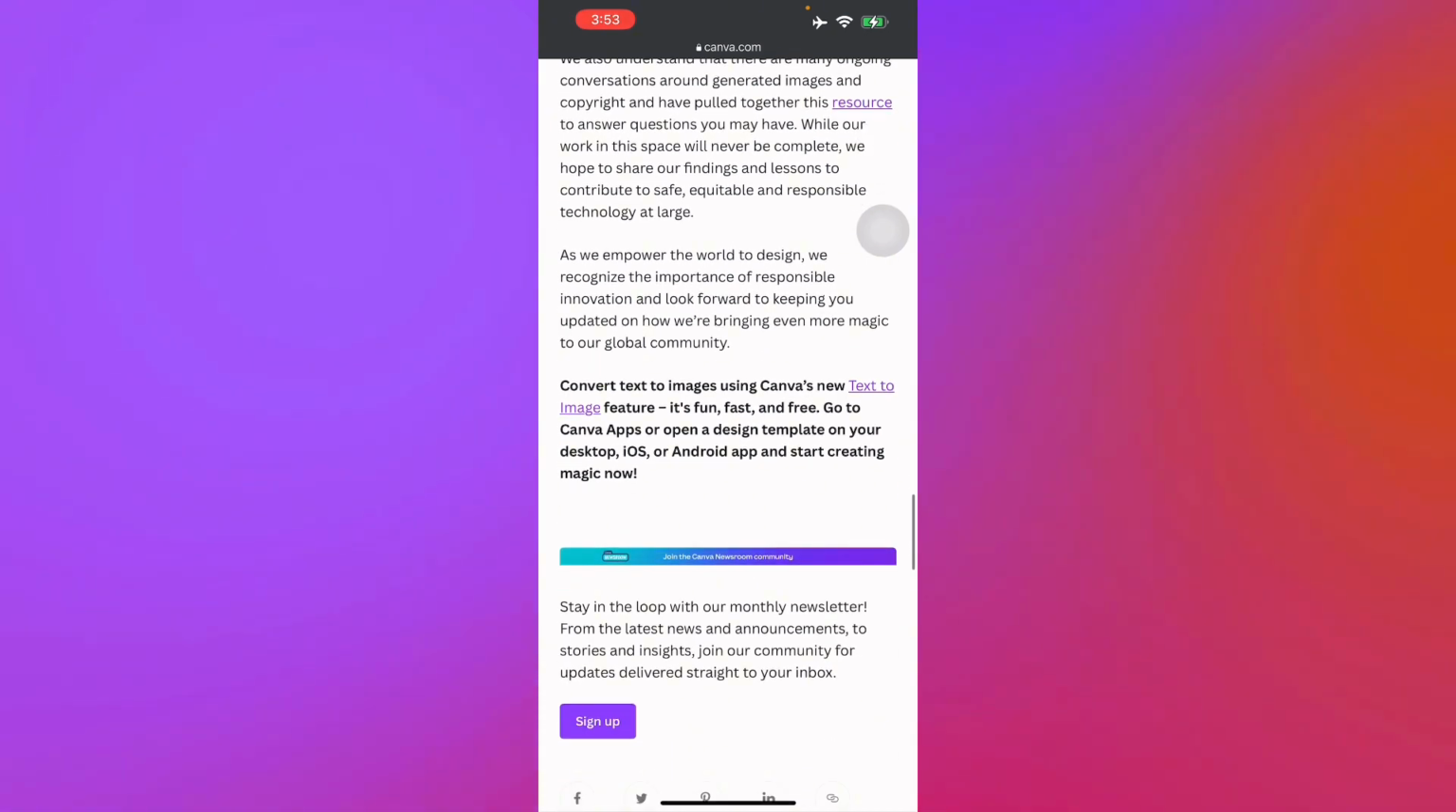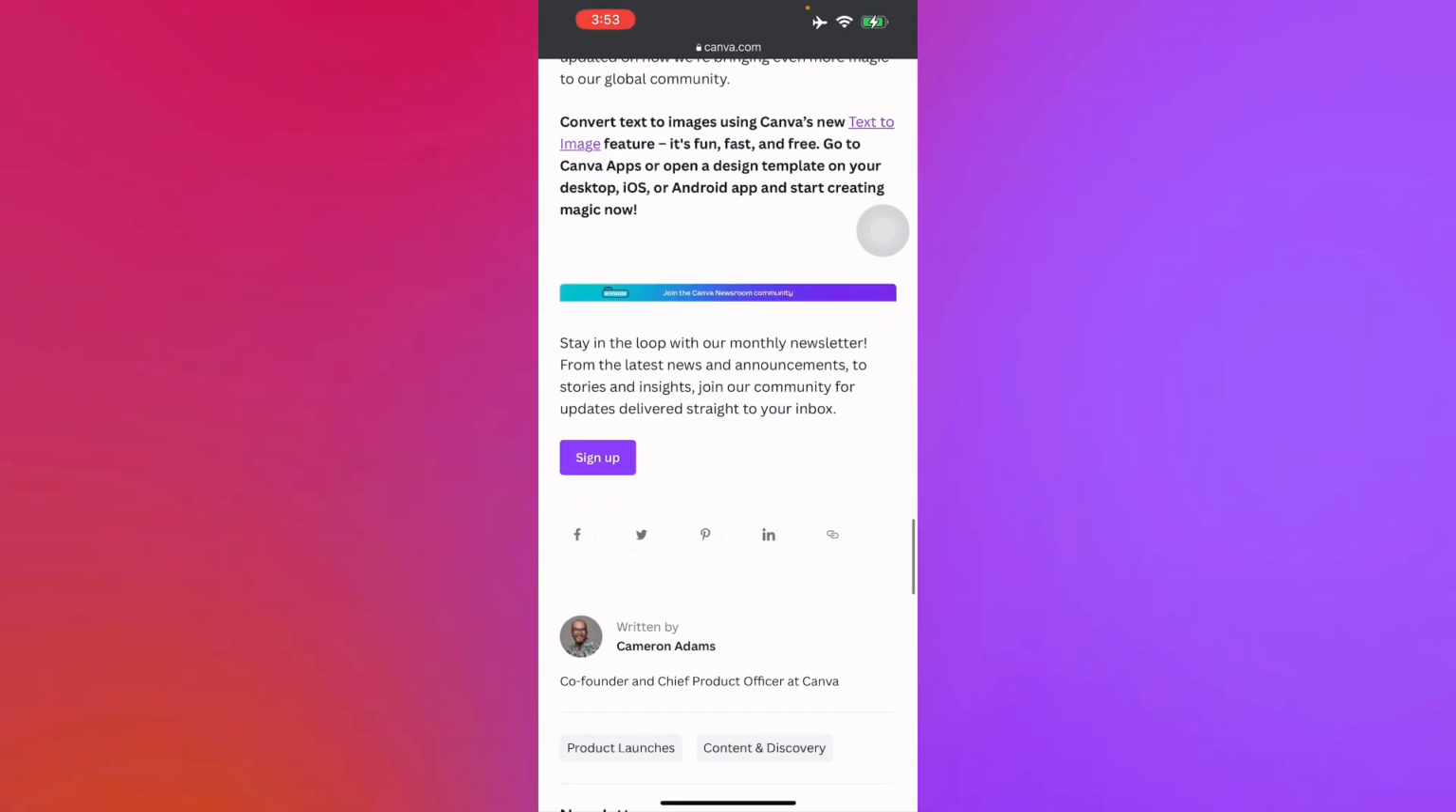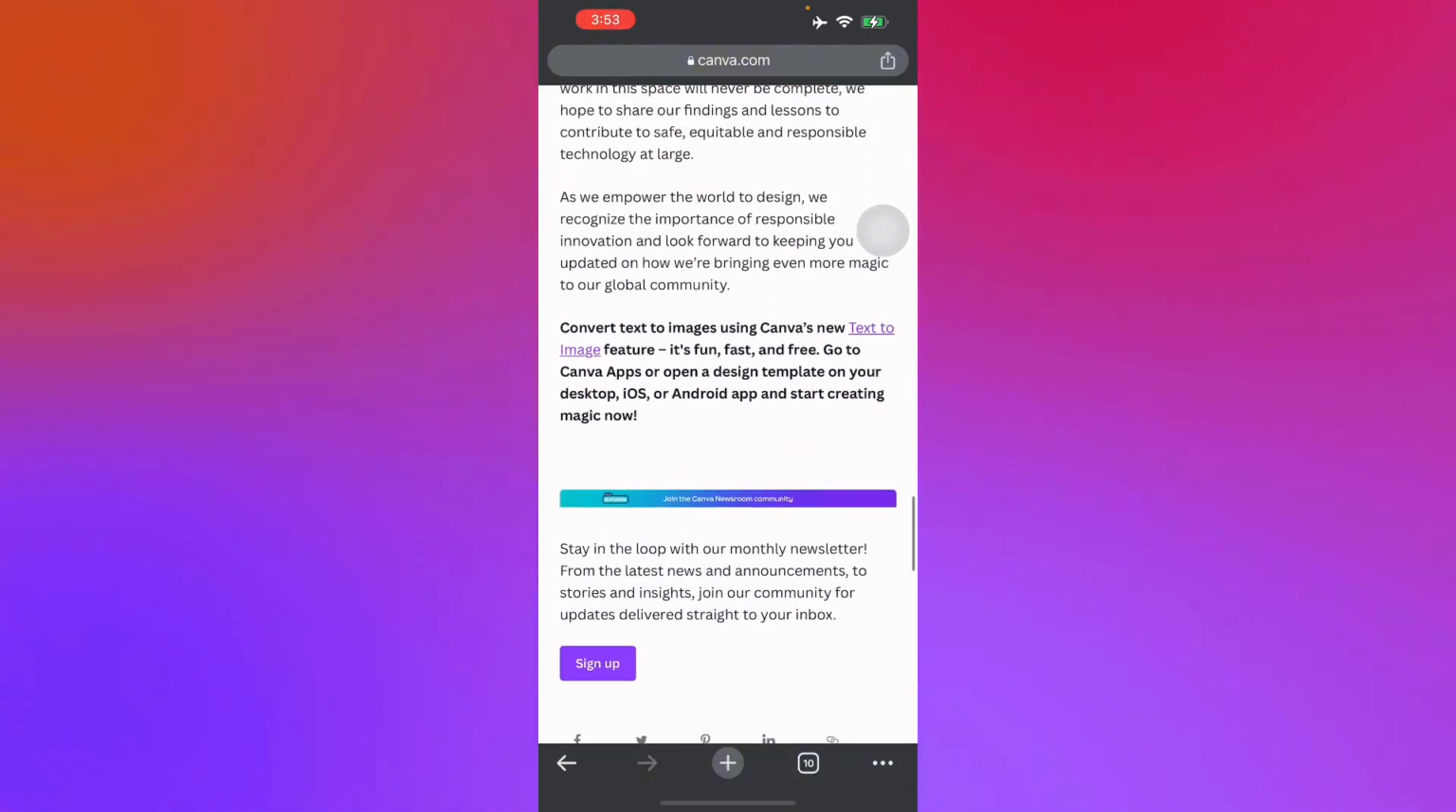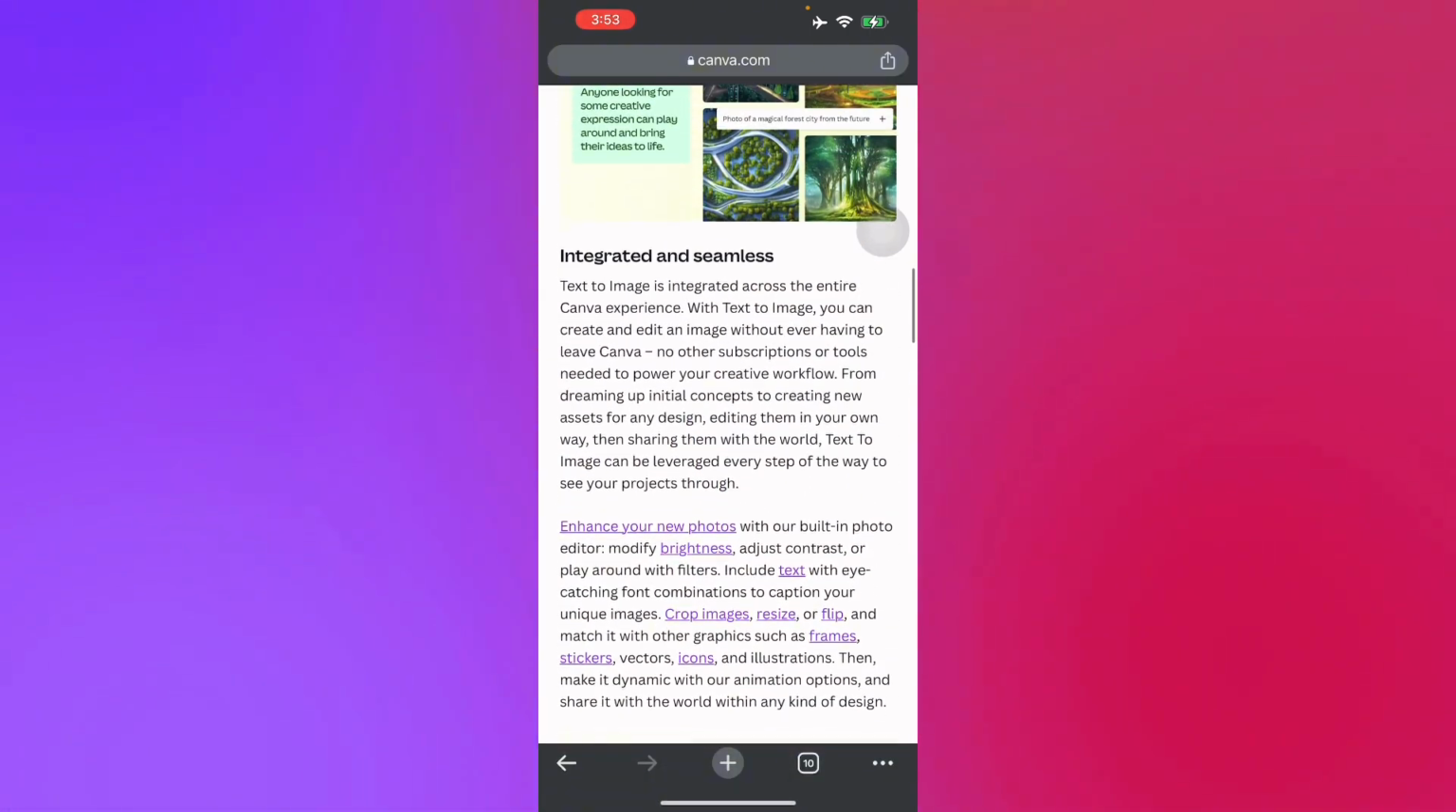So basically, you can convert text to image using the new text to image feature. It's fun, fast, and free. Go to your Canva apps or open a design template in your desktop or iOS or Android application. I have to mention that this is compatible with your Android devices, your iOS devices, and your desktops or PCs. You can stay in the loop with their monthly newsletter, guys. You just have to sign up on their website, and there you go.